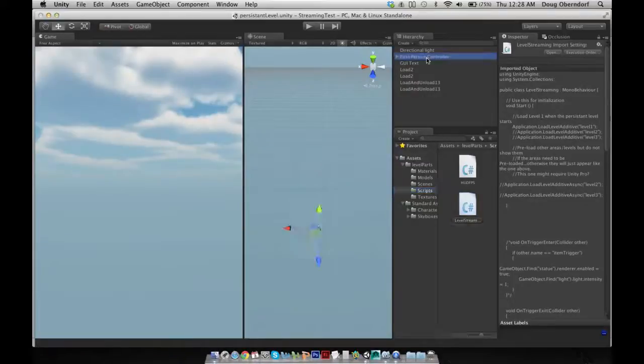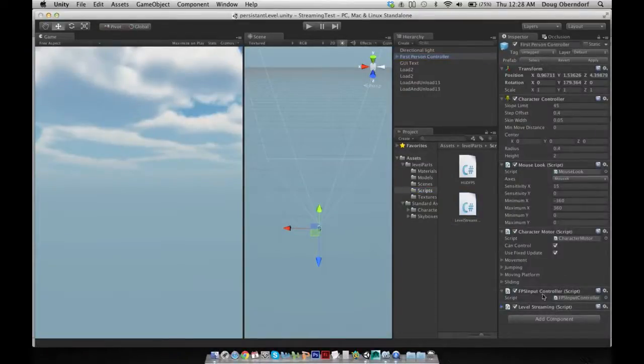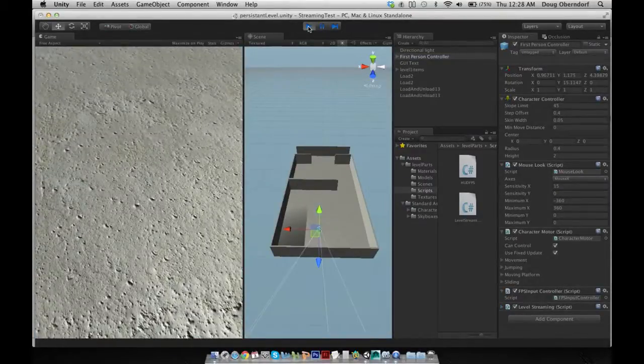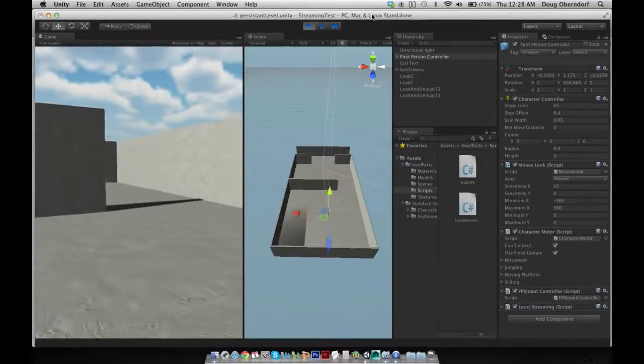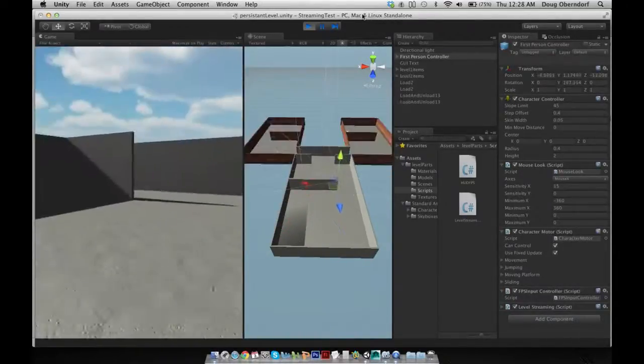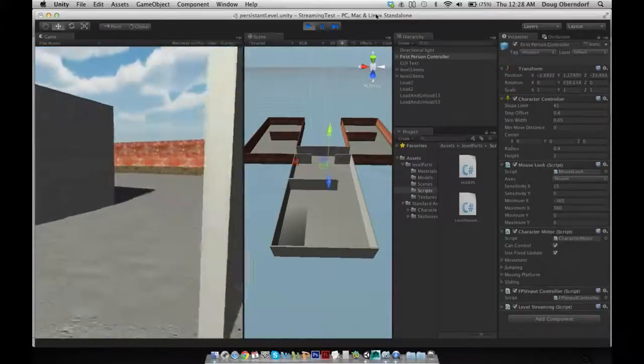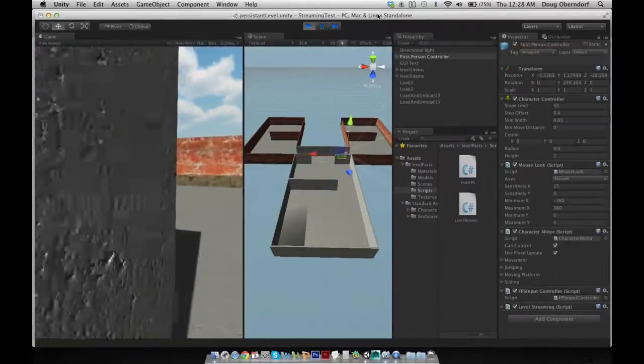Alright, just to check, the first person controller has the level streaming code. So when I hit play, I should only see level 1. Okay, so we're in level 1. Now let's run around and watch level 2 do what it needs to do. So level 2 pops in when we hit that.